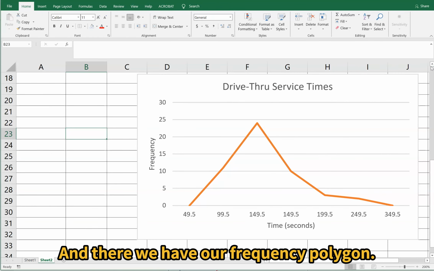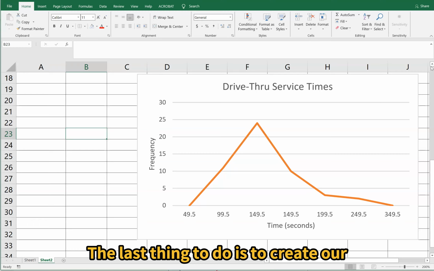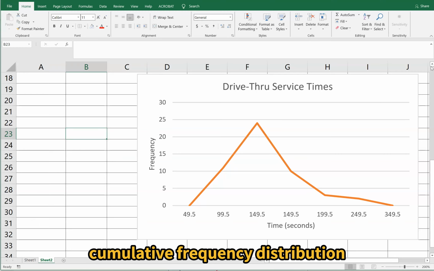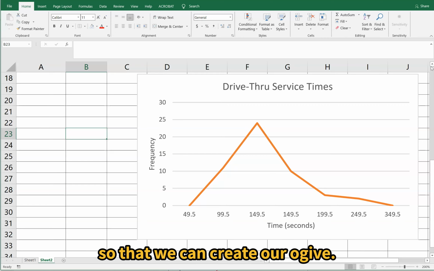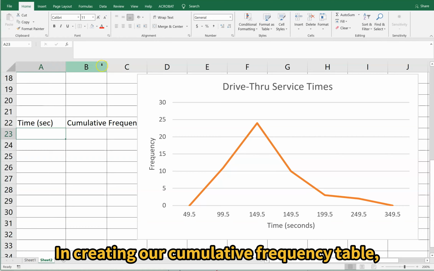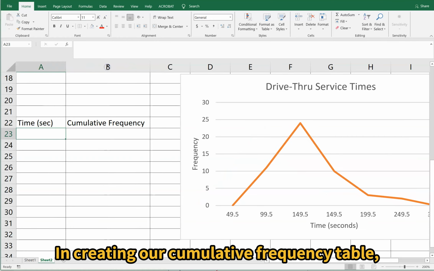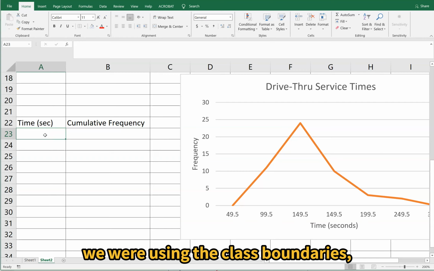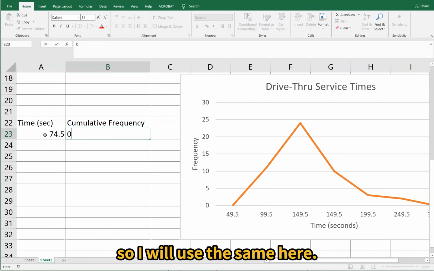And there we have our frequency polygon. The last thing to do is to create our cumulative frequency distribution so that we can create our ogive. In creating our cumulative frequency table, we were using the class boundaries, so I will use the same here.